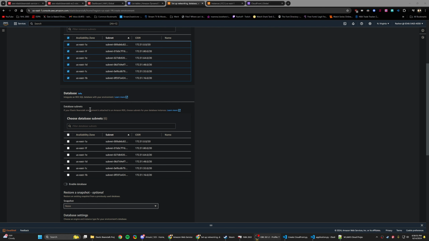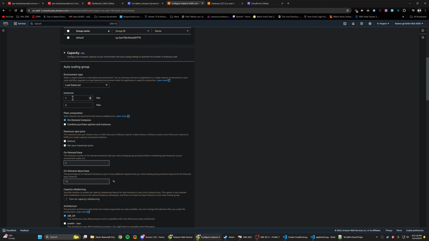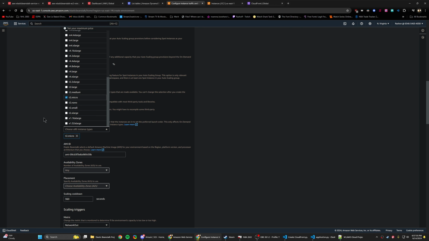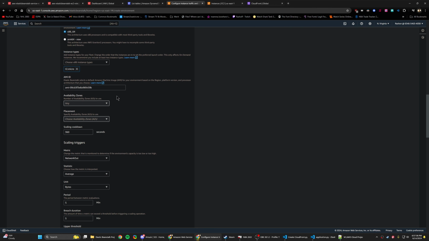We'll set a volume for this, so SSD storage, 10 gigs is all we need for this lab. Then we'll go down, and for load balancers, we'll want 2 to 4 instances here. So we want a minimum of 2 EC2 instances, a maximum of 4. We'll keep this the same here. We want a T2 micro, still in the free tier. Keep this AMI.